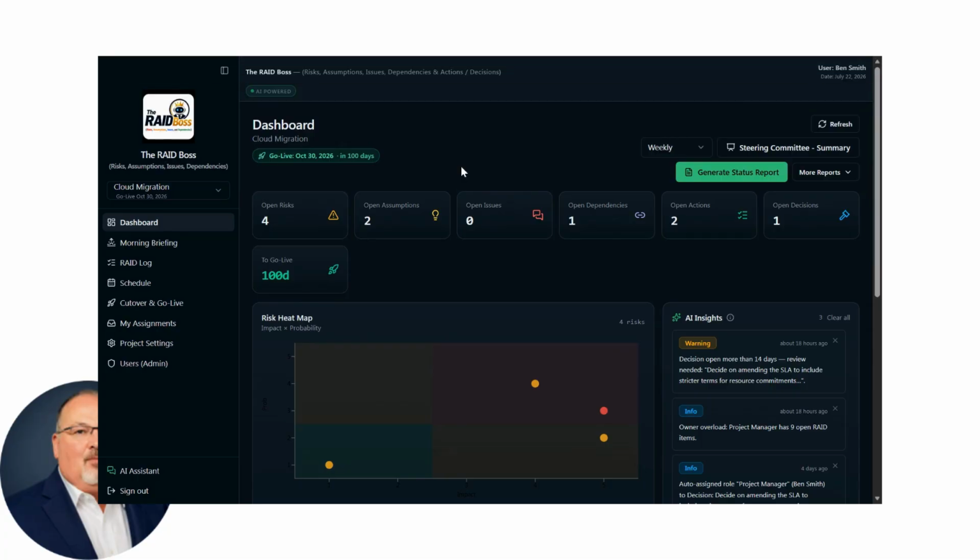Today's demo will primarily be focused on highlighting the key features and functionalities of the RAID boss. I'll dig deeper into each of the individual modules in future videos.